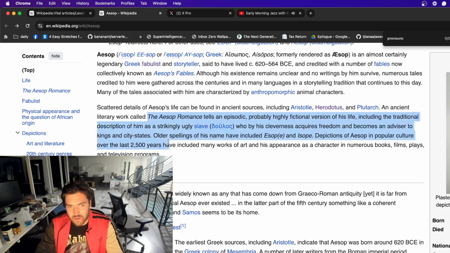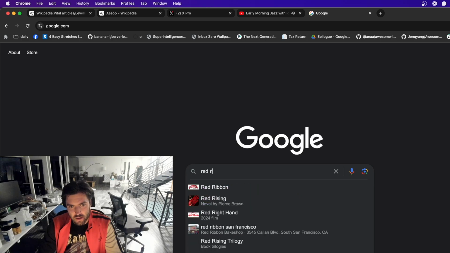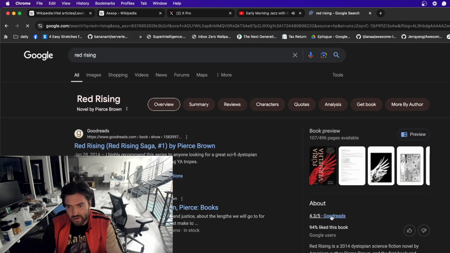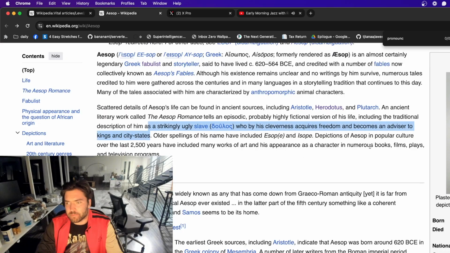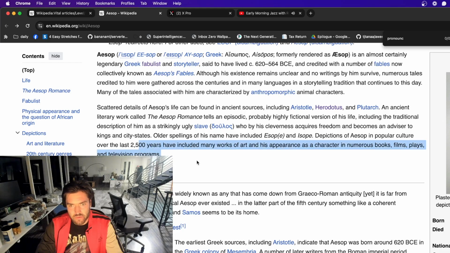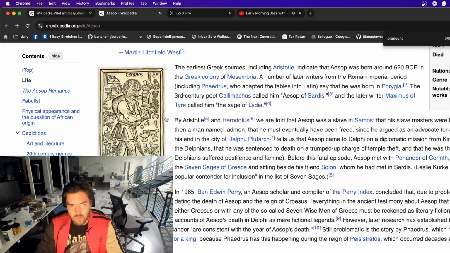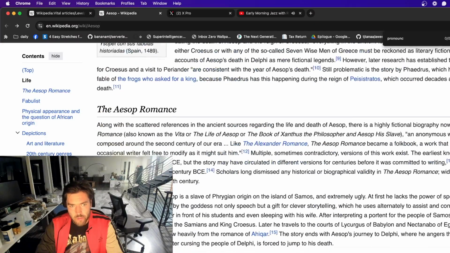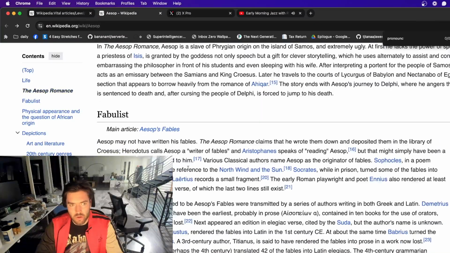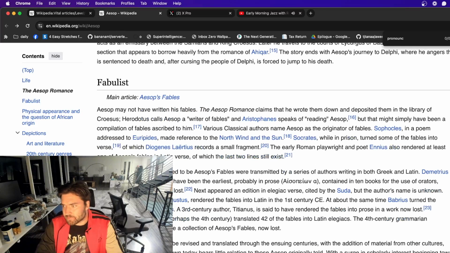Kind of reminds me of Red Rising, which is like a famous book, a dystopian science fiction about class struggle. Depictions of Aesop in modern culture over the last 2,500 years. Cool. Okay, so like, yeah, I don't have to read all of his stuff. Might not have written his fables. That's kind of interesting.